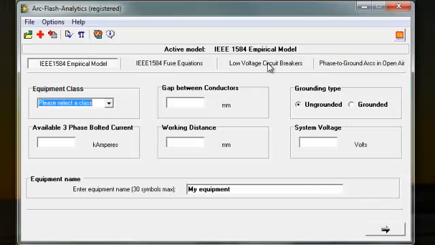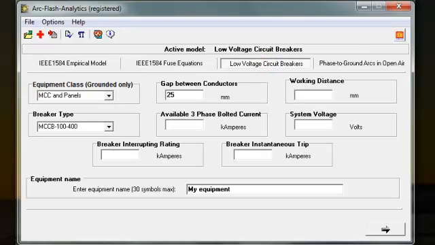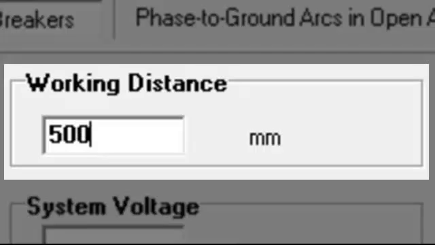Consider a 575 volt motor control center and 20 kiloamp prospective three-phase bolted fault current at its terminals. The gear is being protected by a 200 amp rated molded case circuit breaker. The incident energy at working distance of 500 mm, flash protection boundary and personal protective equipment category will be calculated based on the IEEE 1584 guide for performing arc flash hazard calculations formula for calculating arc flash energies.